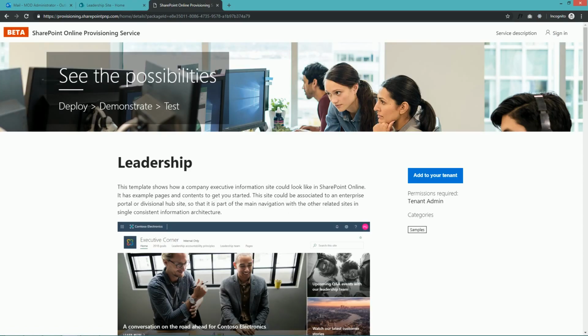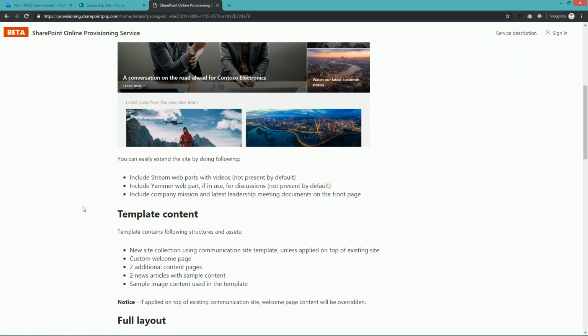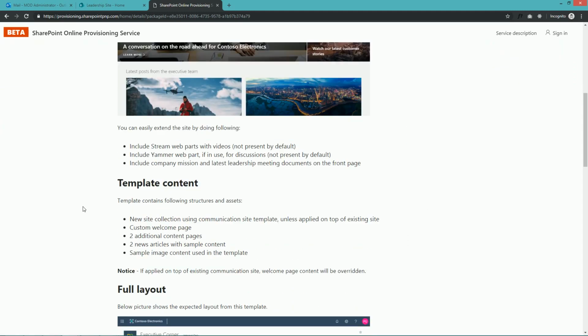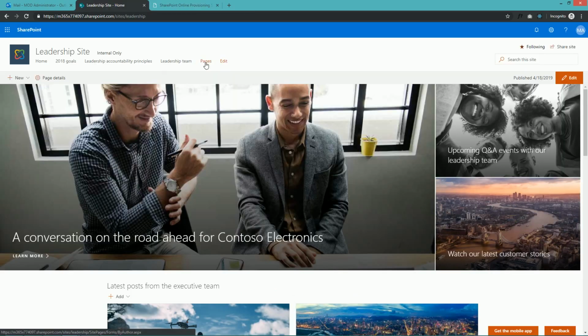The next sample is the leadership site, which gives you an example of a company executive information site. It will create a new site collection with a custom homepage and some additional pages and images. So let me show you how this site looks. Here's the homepage for the site.